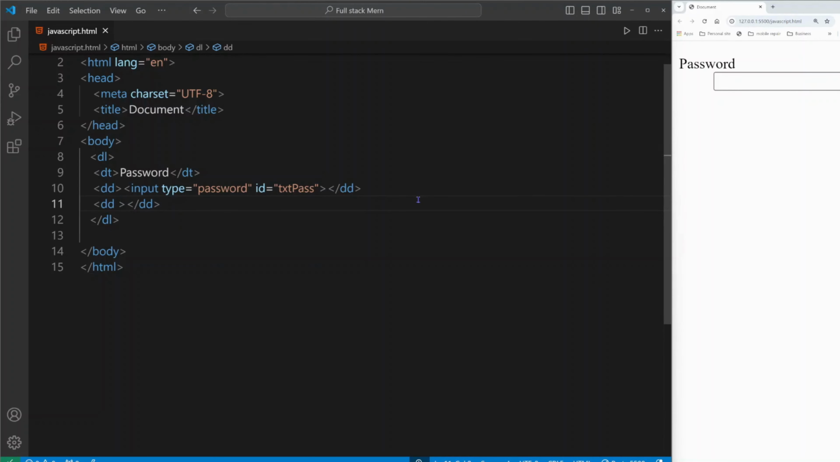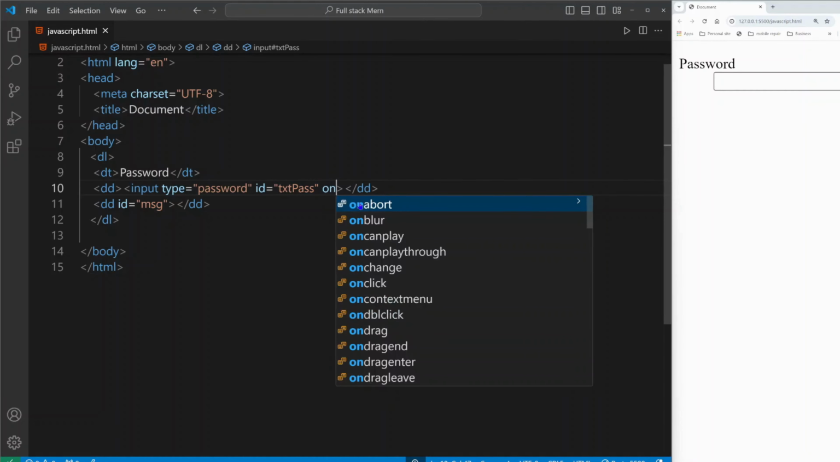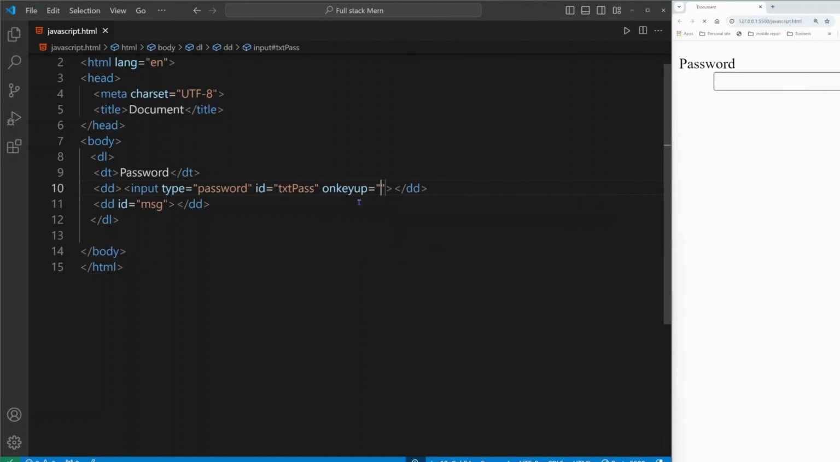After this input we can give another data definition and give it the ID msg. After this input we want to show the error message for this password. We want to show the user whether they put a short password or a long password. So we apply some conditions to record the user input one by one. We have an event called onkeyup, and we can give the name verify. After entering each and every character we want to call this event verify.